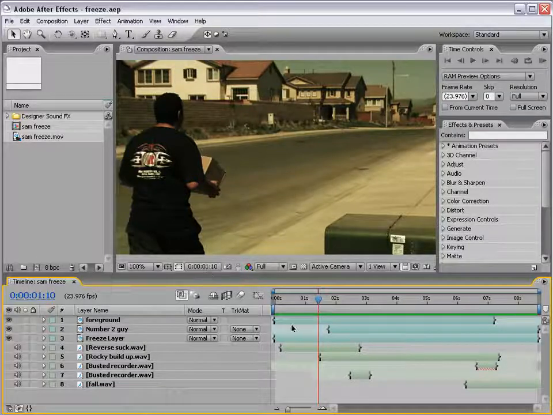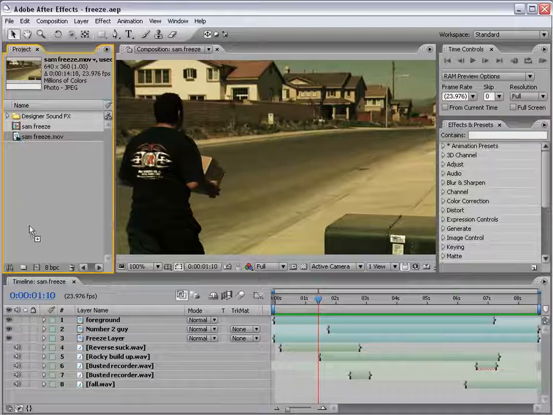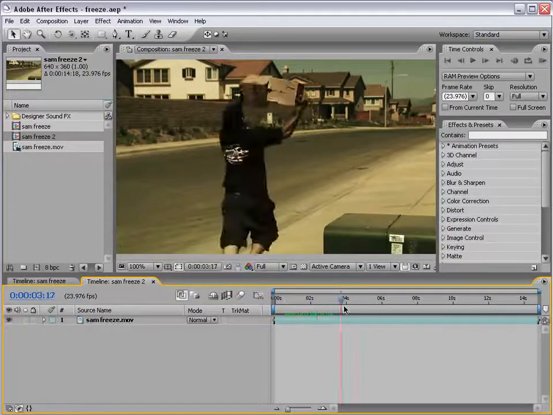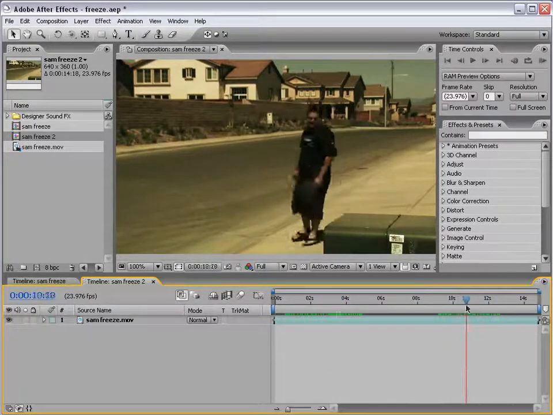Anyway, let's go ahead and get started. First thing, let's take our Sam freeze footage, drag it into a new comp. And what we have is two shots. Shot one, walking and falling in real time. And we have shot two, examining.